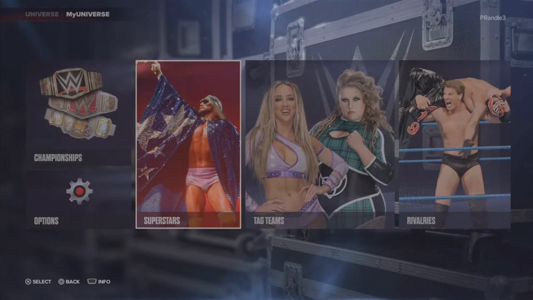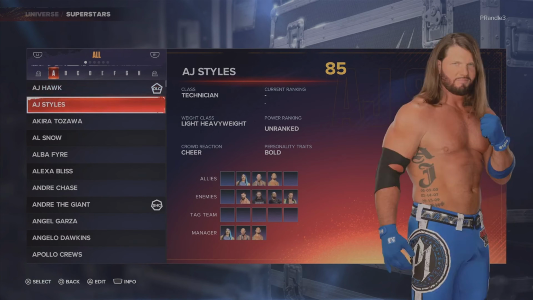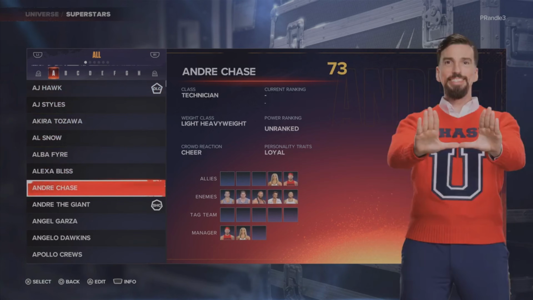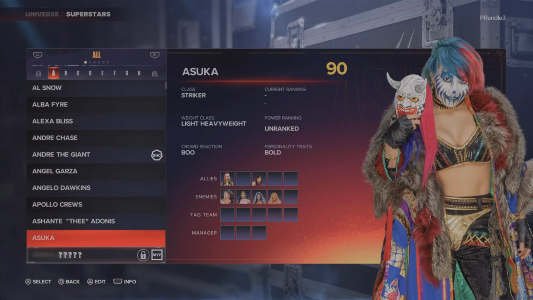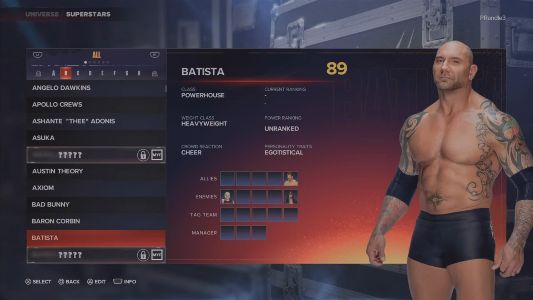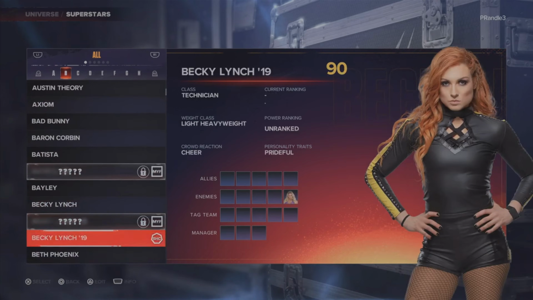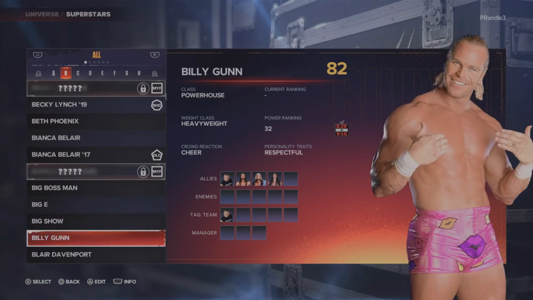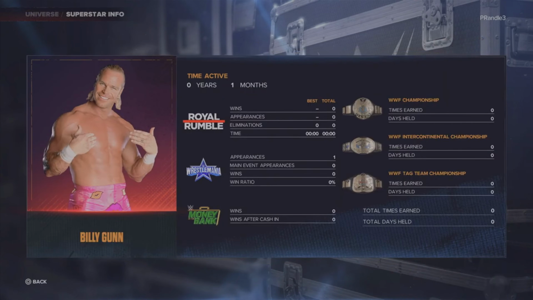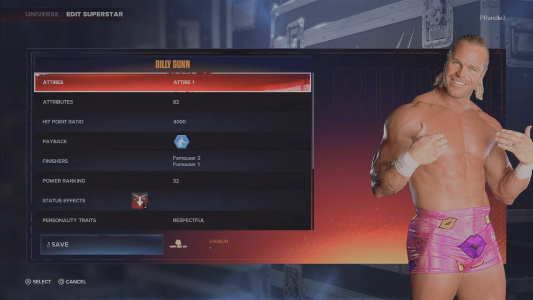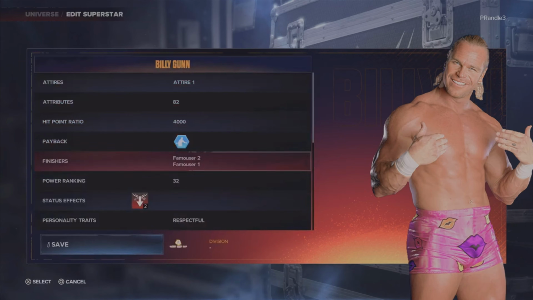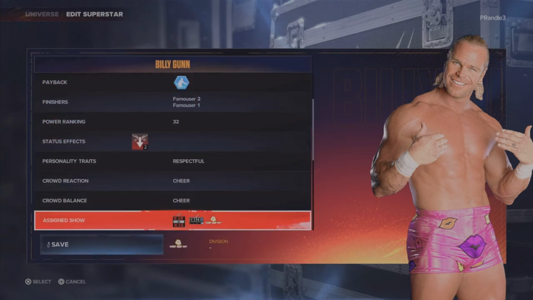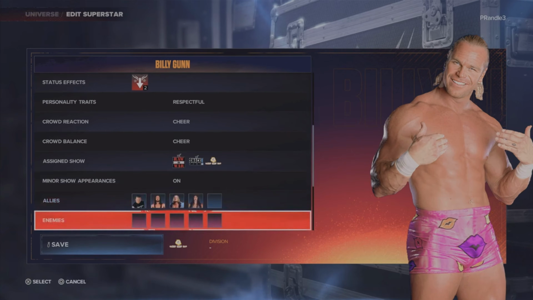This next step is not mandatory, but it is recommended. So what you will see with a superstar like Billy Gunn, you'll see that from the team you created earlier, for this example, it'll be the New Age Outlaws. You'll see that it added Road Dogg as one of his teammates and tag team, but it doesn't always add Road Dogg to allies or X Pac or Triple H or China. And so you may have to do that on your own.